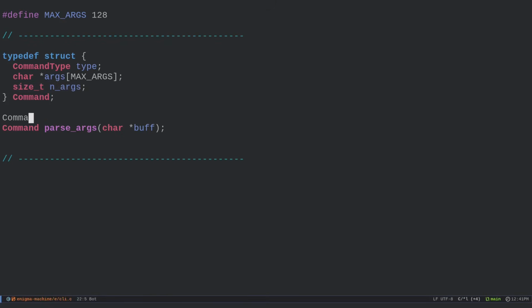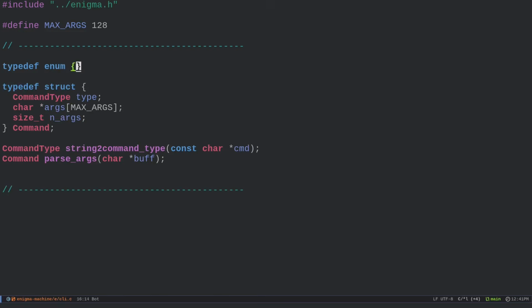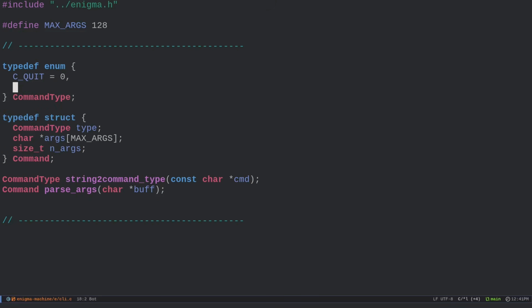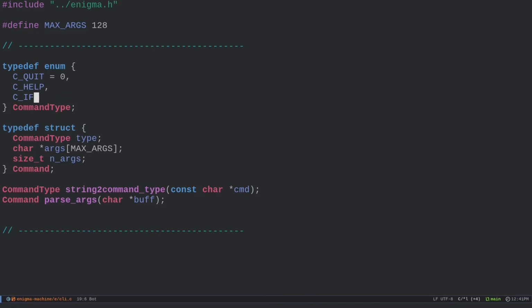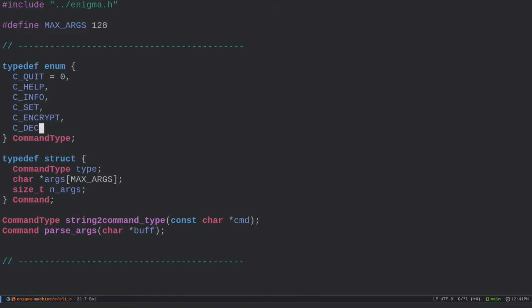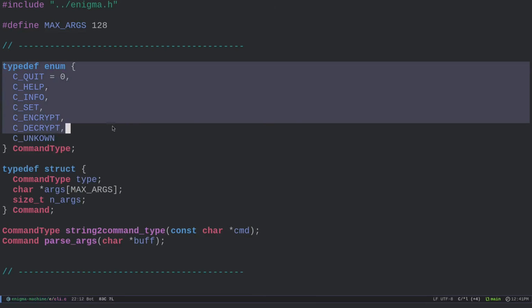Now we have a utility which returns a command type. It's going to be called string to command type. So here we pass a string as input, and it's going to convert it into one of these command types. Now, what are these command types? Well, command type is an enum, and here we have the different commands that we will implement. For example, cquit, chelp, cinfo, cset, cencrypt, cdecrypt, and cunknown. So these are going to be the different commands that we will implement.